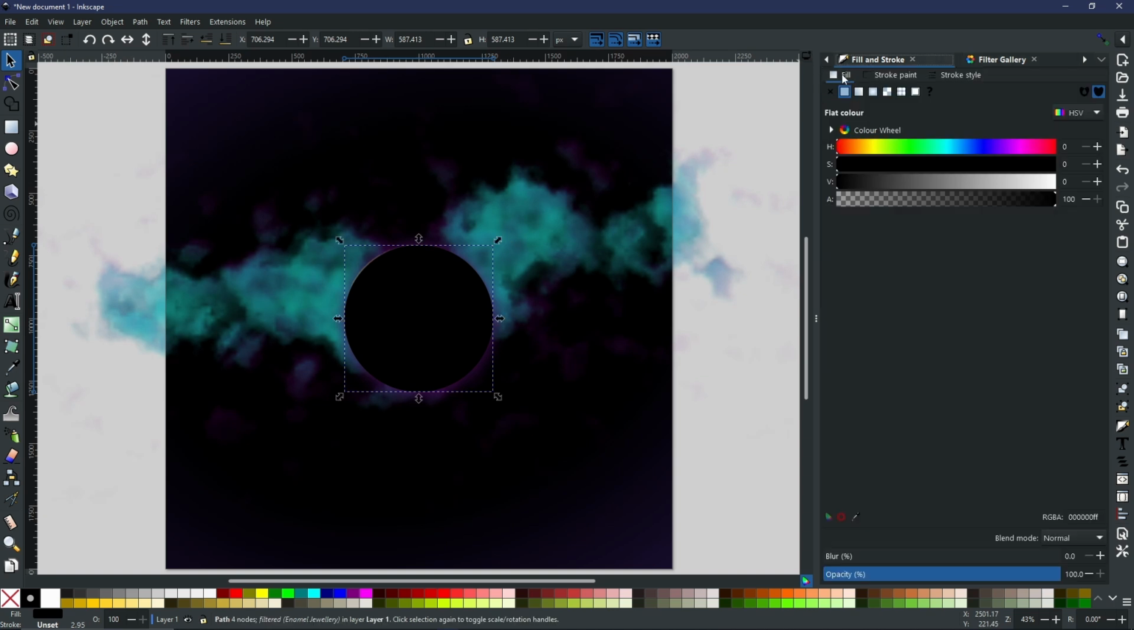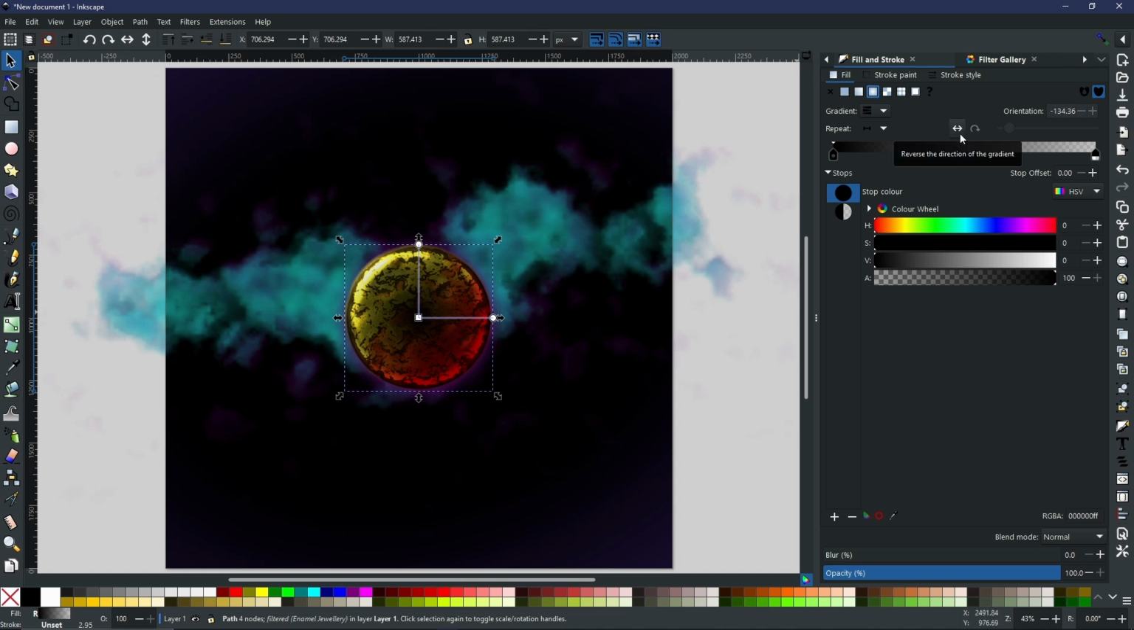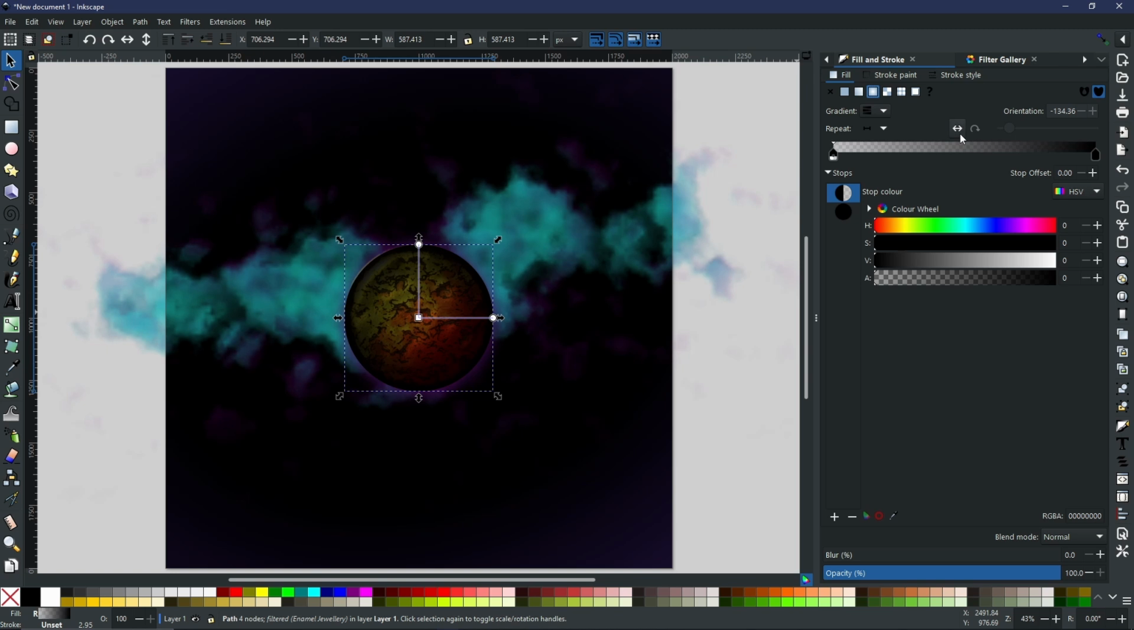Now once I've got it exactly where I want it, I'm coming back to my fill and stroke menu, and again we are going to add another radial gradient. Now by default this is going to make your black circle have a black center and a transparent outer rim. So we want to reverse that. We want to select this button right here, and that will give us an outer rim and a transparent circle in the middle. However, we are not done.